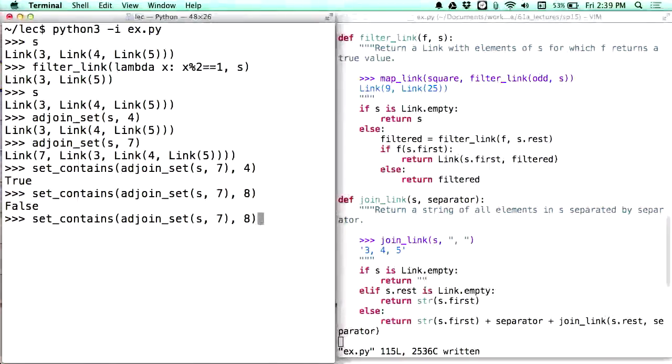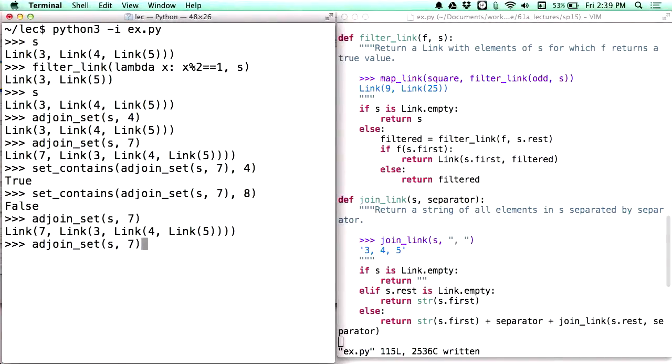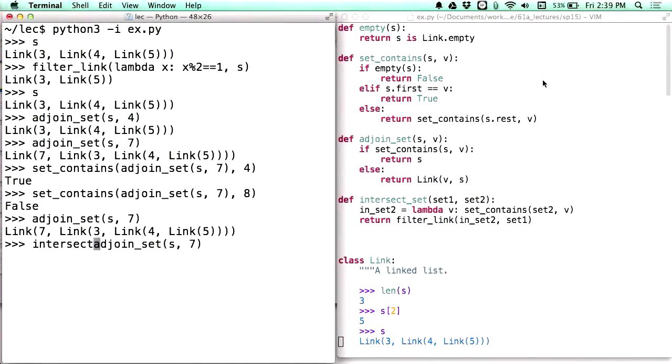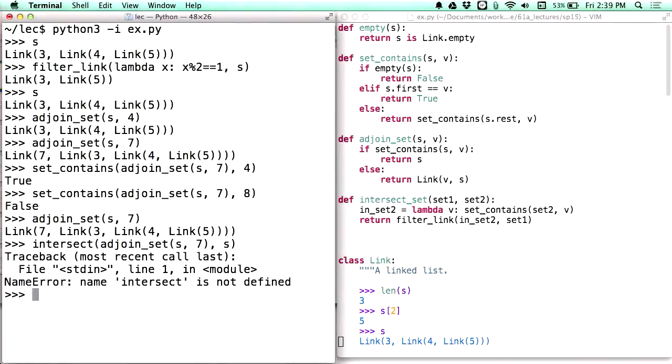Can I take this set and compute its intersection with another set, like say the set S? Well, then it should just have 3, 4, and 5 in it. Intersect set has 3, 4, and 5 in it. No repeats.